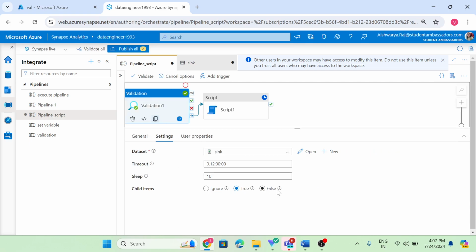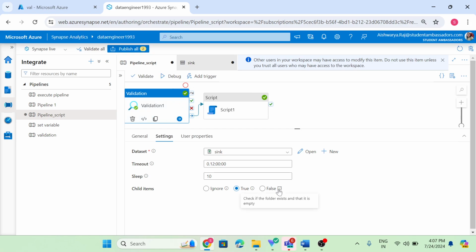Now let's come and see the third one. Check if folder exists, that it is empty. Yeah, so here it was checking only whether the folder exists or not. Okay, if the folder exists, it means it's validated. Fine. Data, if something is there, not there, no problem. Folder exists means validation done. Second, folder exists and it must have some item, then only validation done.